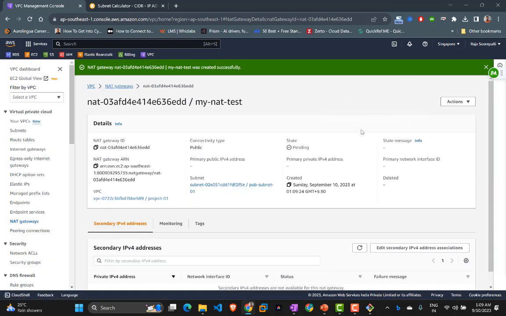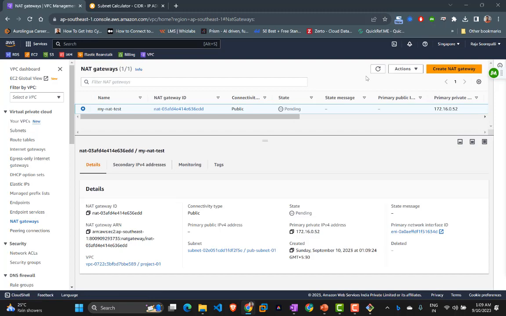It will be created in a short time. Just wait. NAT gateways. Still it is pending. The NAT gateway ID is created. State is pending. The primary IPv4 address, private IP address and public IP address need to wait. The IP address will be allocated once it is ready. So the NAT gateway is in progress.